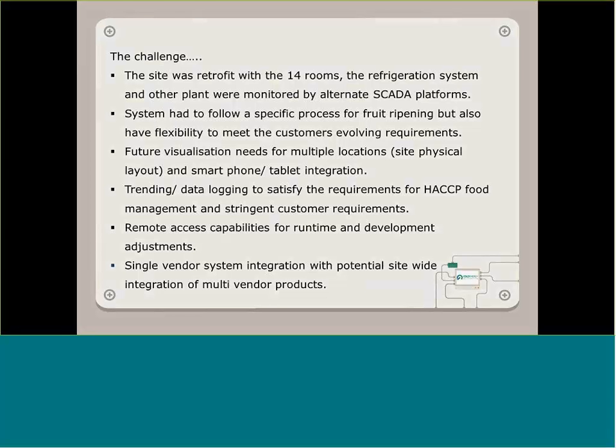They also had some trend data logging, which was crucial for hassle food management and ensuring that the stringent customer requirements for a quality product were met. Even though the system integration was with a single vendor, the potential site-wide integration as part of those other packages was really a future need.